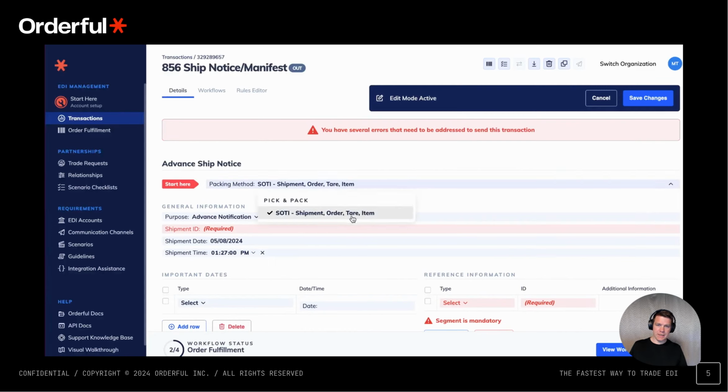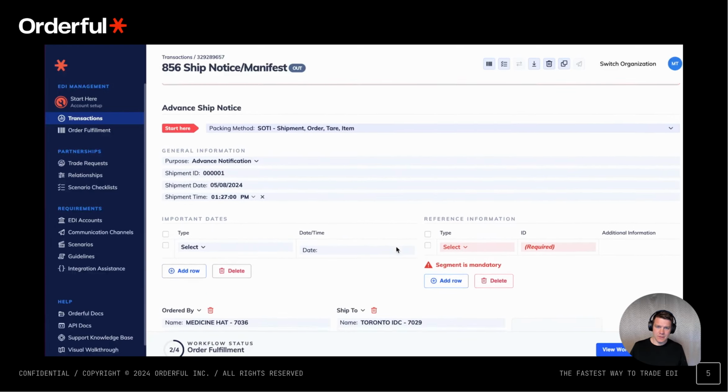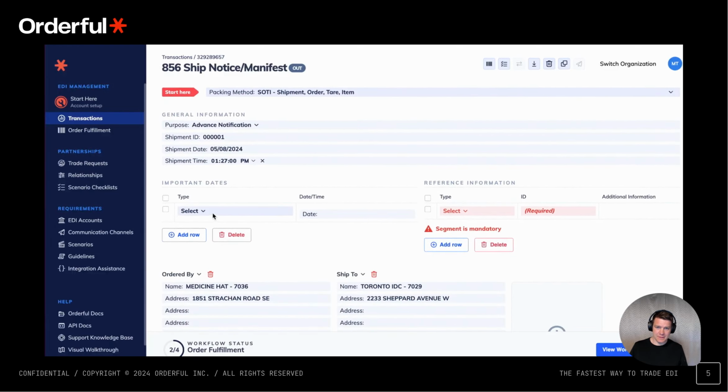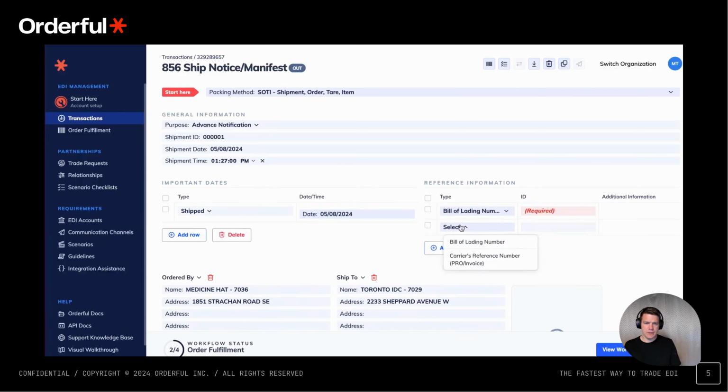This means our retailer wants us to enter information on the 856 to validate it against their guidelines. We'll start by picking a pack method. In this case, Home Depot only allows us to do one, which is shipment order tear. And that means that we're going to be sending this on pallets. I'll enter a shipment ID, as well as the ship date, which is today. I'll also add 2 unique identifiers for the transportation, a bill of lading number and a pro number. These will be provided to you by your carrier.